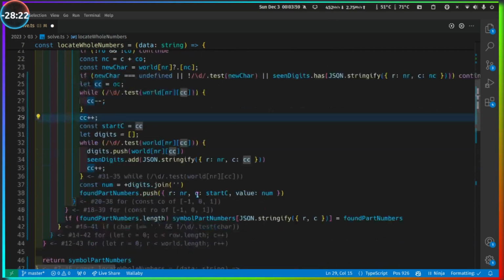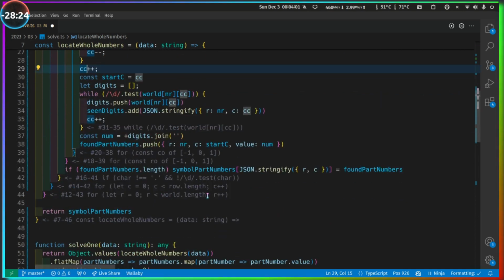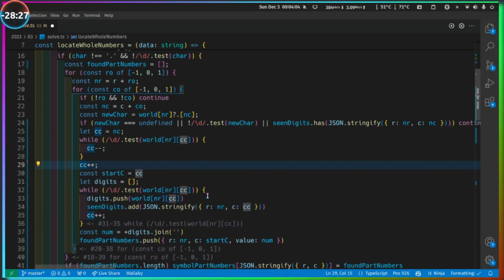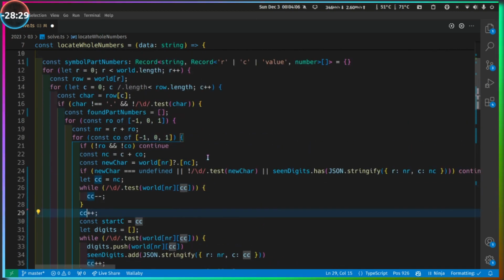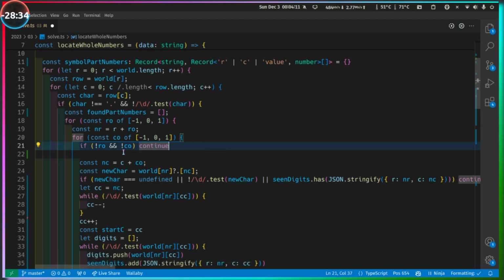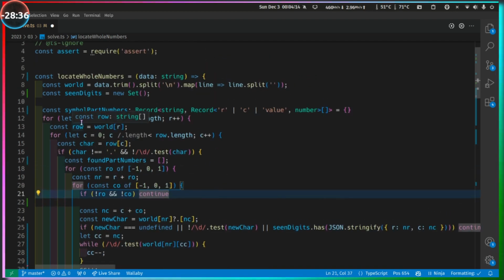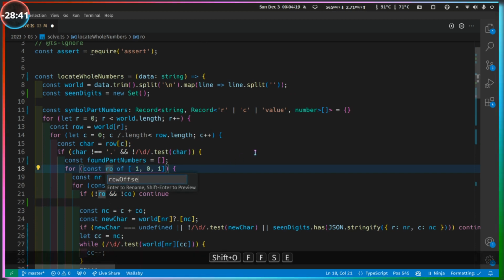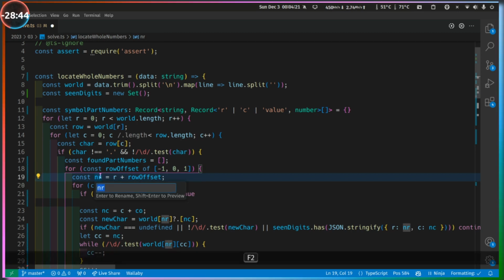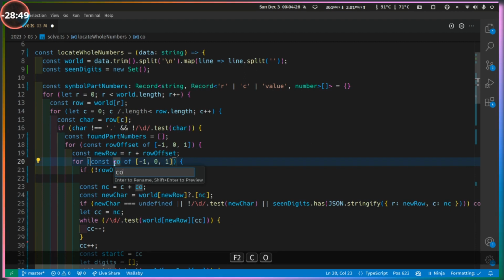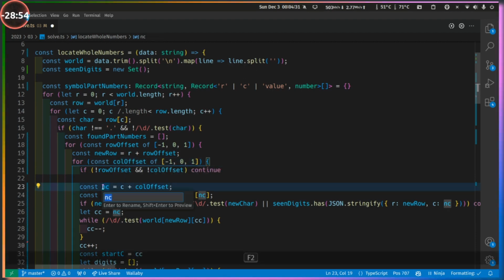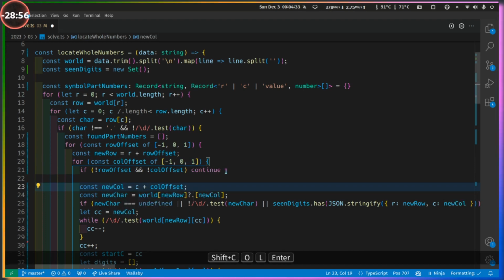This is all kind of big. Yeah, it definitely just needs to be broken up into its own functions. It's gonna make this more likable. Basically, if the row's 0, yeah, don't execute that. Let's at least make these better. Row offset, new row, column offset, new column.